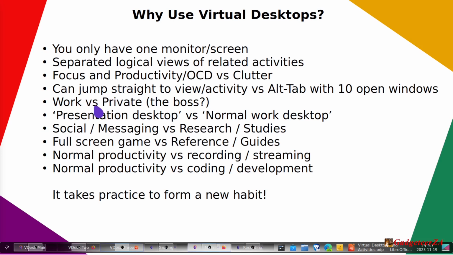Another one is not really a primary reason, but work versus private. You might want to keep your work stuff separate from your private stuff. You can have some browsers and other things open for your non-work activities, and then you might have your work activities on another whole different view, even if you've got 3 screens.